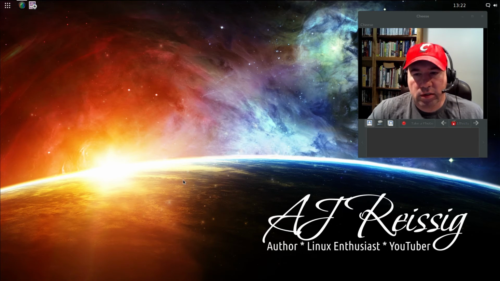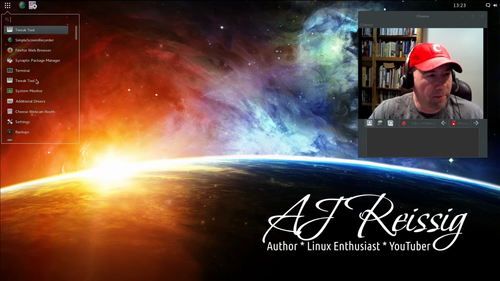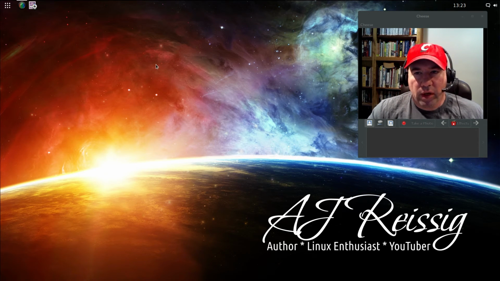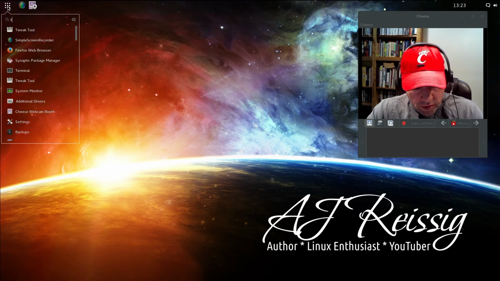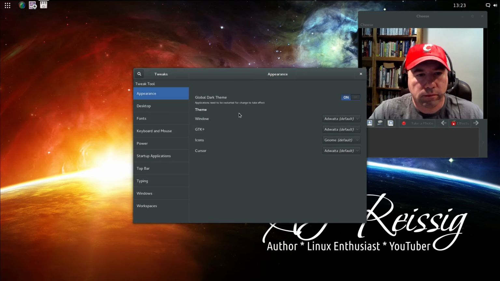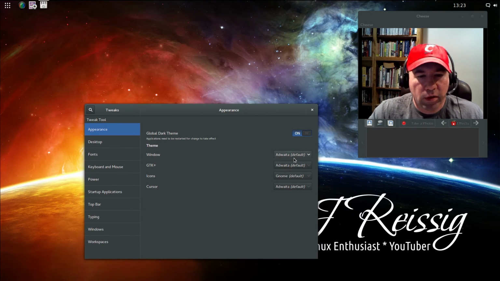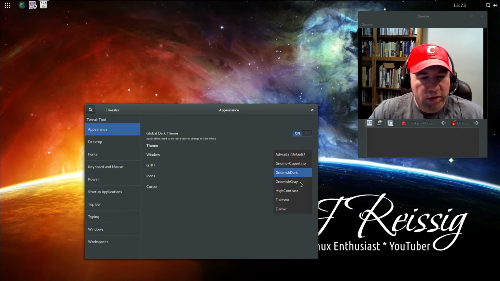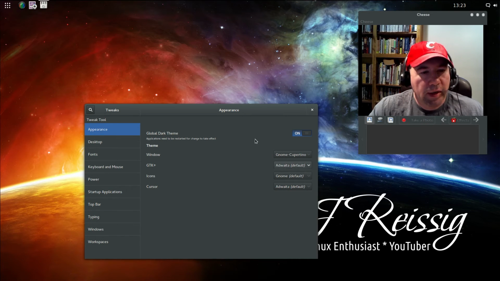Now, I installed a few themes trying to see if I could theme this better, so that I could get a background in here. But to be perfectly honest, none of it really looked good. Let me go and open the tweak tool. And I see I'm still running the default Adwaita theme, and I've got the global dark theme enabled. You see I installed a bunch of different themes here, and changing the window theme doesn't change that much. It really doesn't change anything on the panel and whatnot.